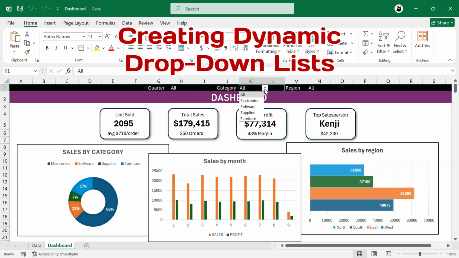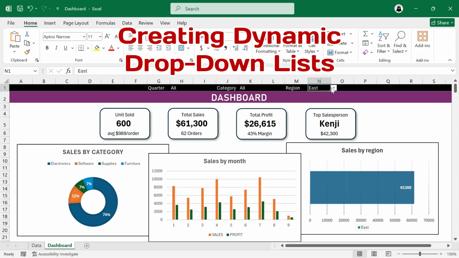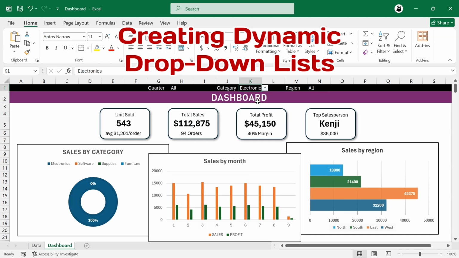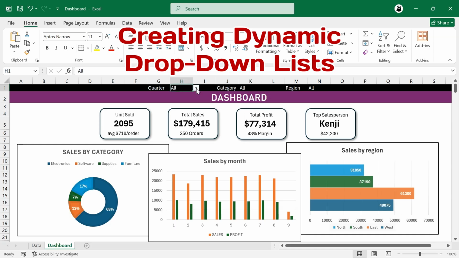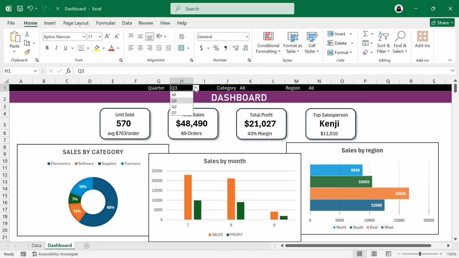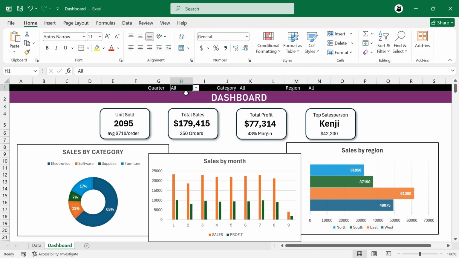Now it's time to make the dashboard interactive. We'll add data validation drop-down lists that allow users to filter the dashboard by region, product, and month, just like using the filter buttons in an Excel table. With a single selection from any drop-down, every KPI, summary table, and chart will update automatically, giving users an interactive dashboard they can explore with just a few clicks.